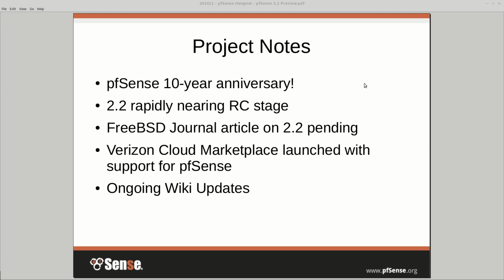We have a FreeBSD Journal article coming up, sort of along the same lines of what this presentation is, going over our new stuff for 2.2 and a little bit of background on the project and some more background on some of the new features than we'll go into here. And also Verizon Cloud Marketplace launched, and one of the starting platforms they have supported on that is pfSense, which we were kind of excited about. It's sort of an equivalent thing to Amazon AWS, that kind of stuff.